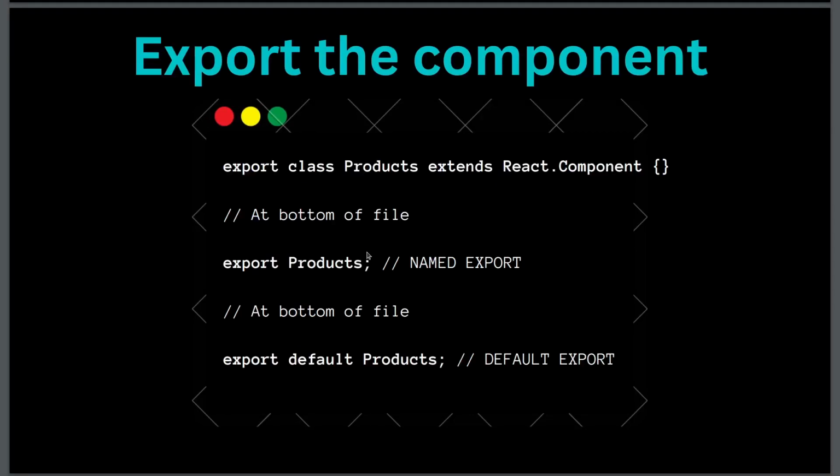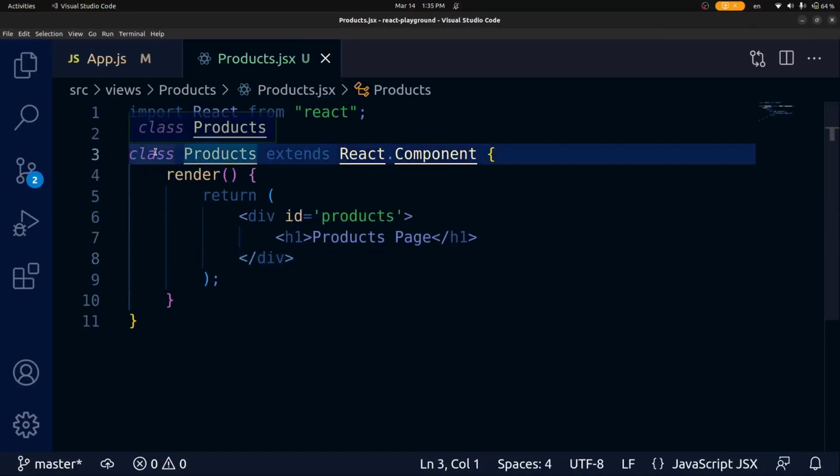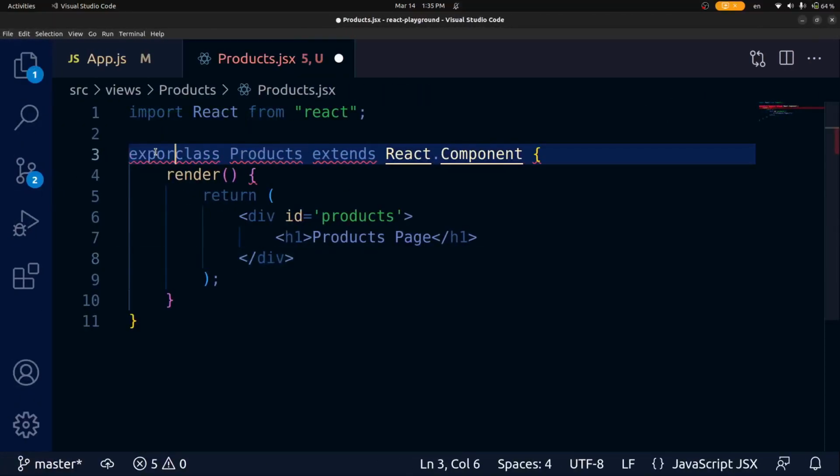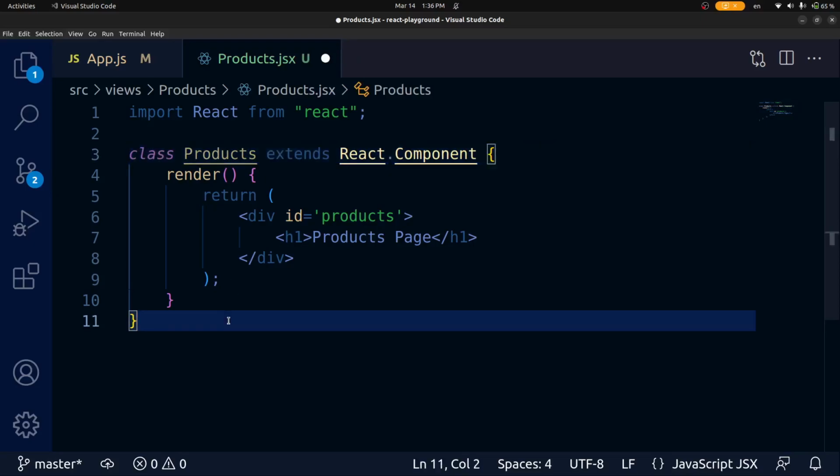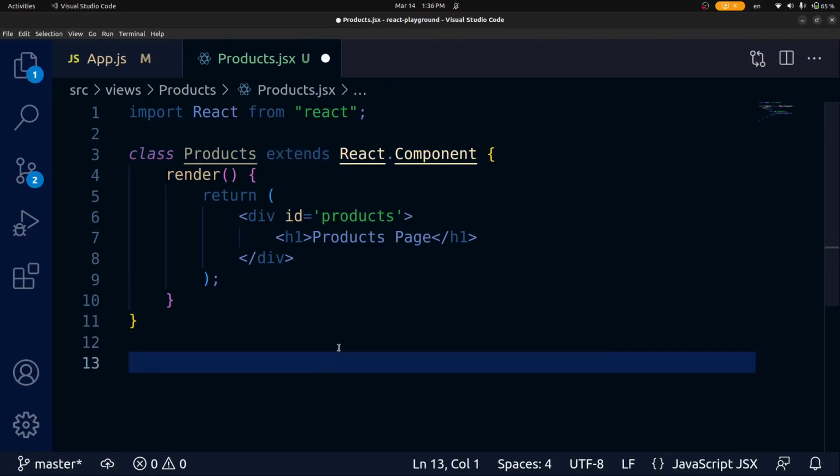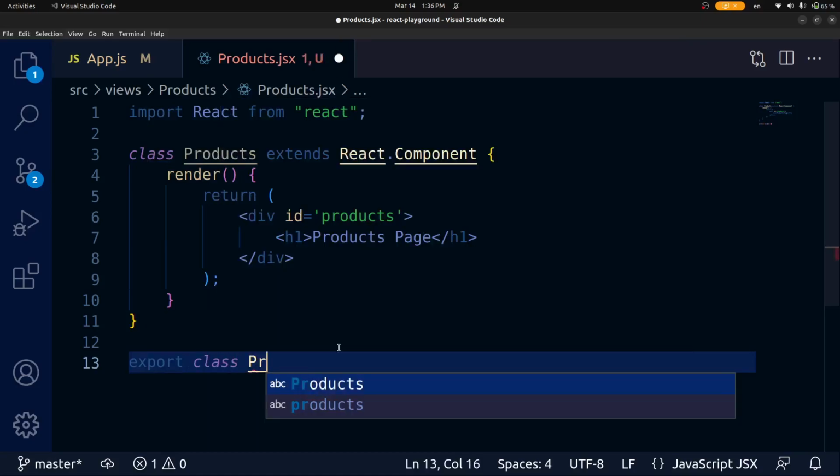Now the final step is to export the component. There are several ways to do this, just like with functional components. The first one is to just add in the export keyword before the class declaration. The second way is to do it on a separate line, which for some reason I prefer, maybe because it's just more explicit. And in order to do this, we have to write at the bottom export class products.